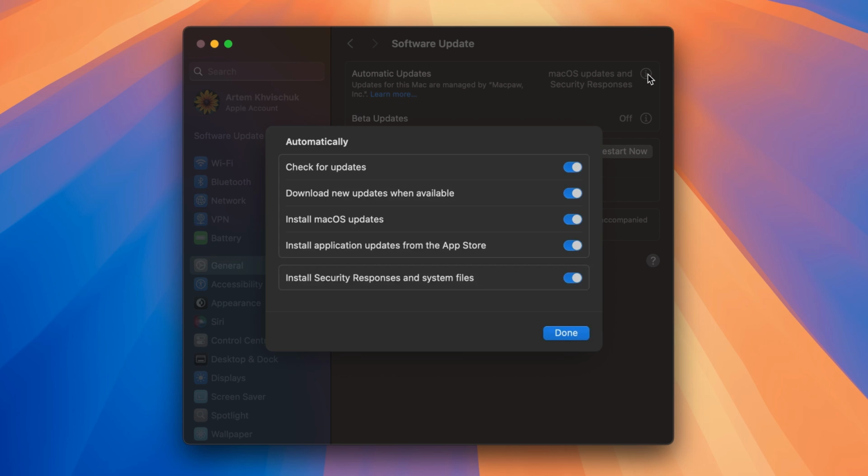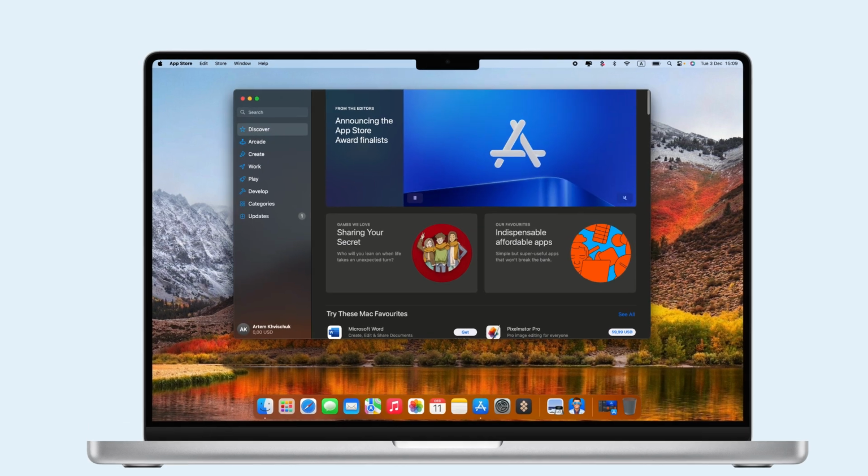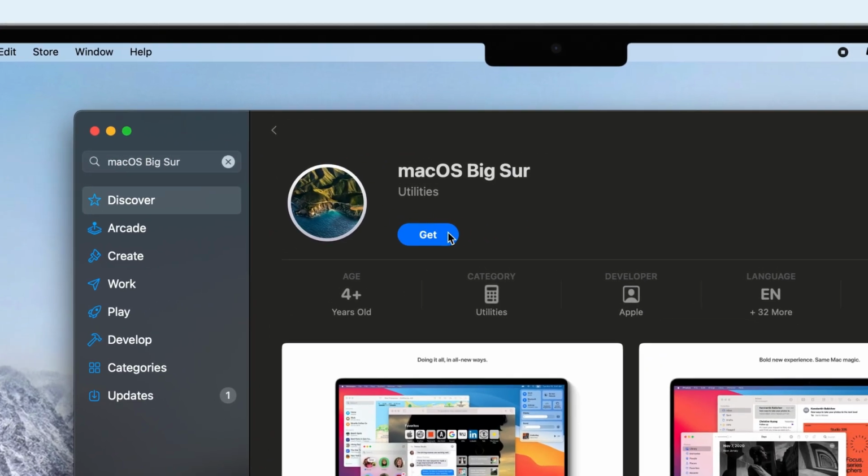control. If your Mac runs on macOS High Sierra or earlier, updates work differently. Open the App Store, search for the macOS version you want, and click Download or Get. Follow the prompts to install the update.